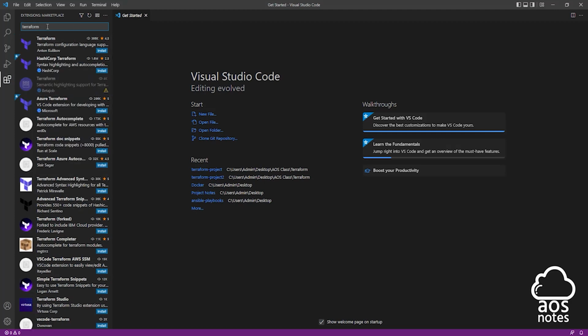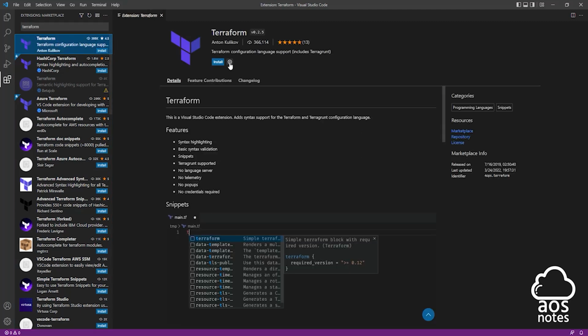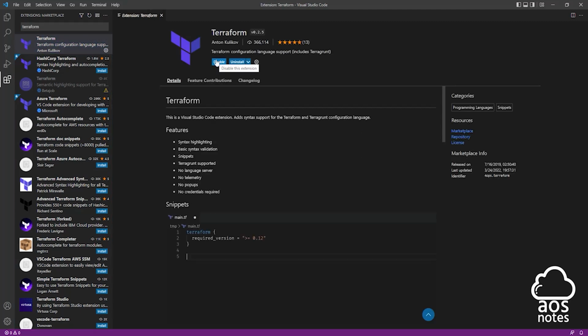Once you type Terraform in the search box, the first extension I want you to install is the one that says Terraform, and it is made by Anton. So I'm going to select it, then click Install. And this is all you need to do to install an extension.